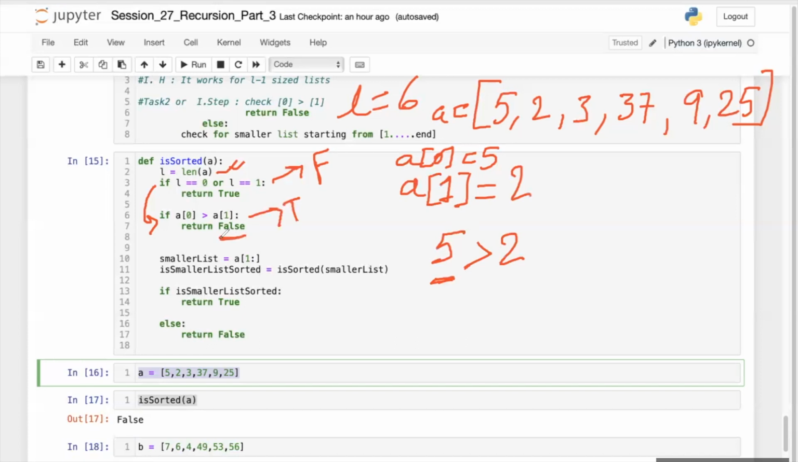And what is it going to return? False. So I am getting the result then and there only. I do not have to move further to check, because in the first step only I got my answer, because these two values are not sorted. Even if the values after that are sorted, the list is still not sorted. So I have not even come to this step. Fine.